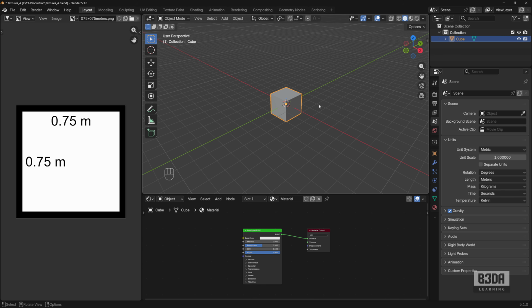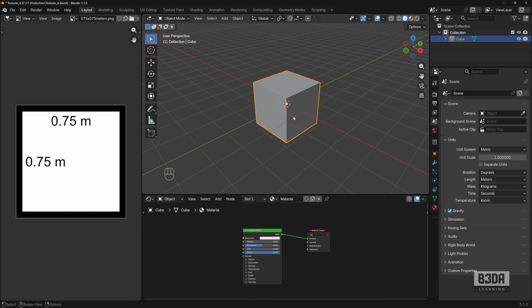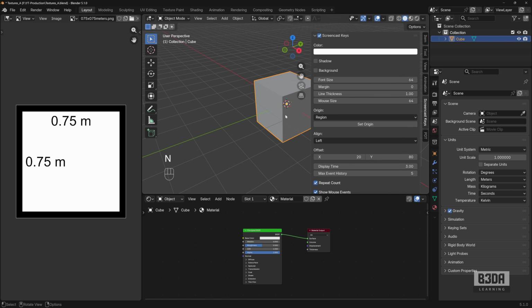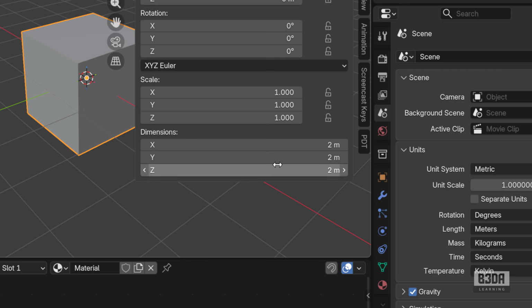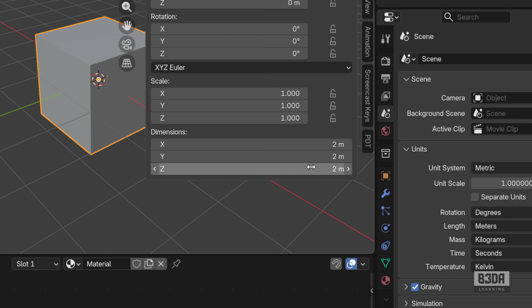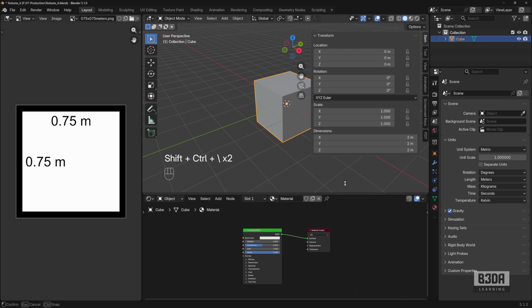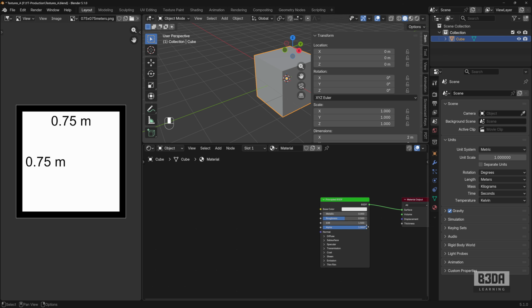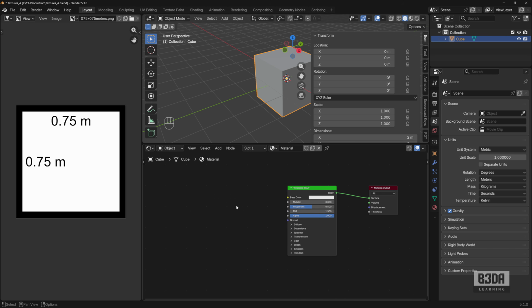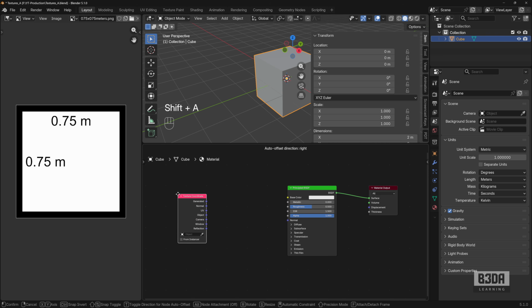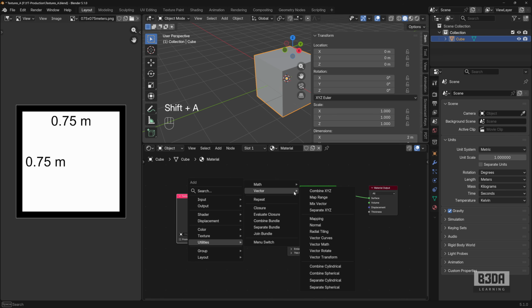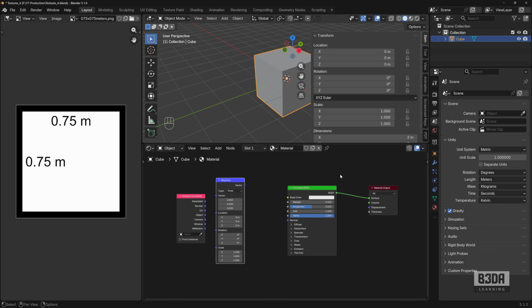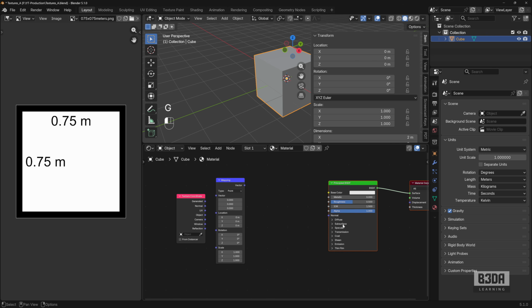Now, what is the first step? Let me select this cube here. Let's double check in case you are not aware, in case you don't remember: this cube has 2 by 2 by 2 meters. And I will apply a material. It already has a material. Let's add a few nodes. No big deal here. You can use the same workflow that in most cases we apply for these textures.